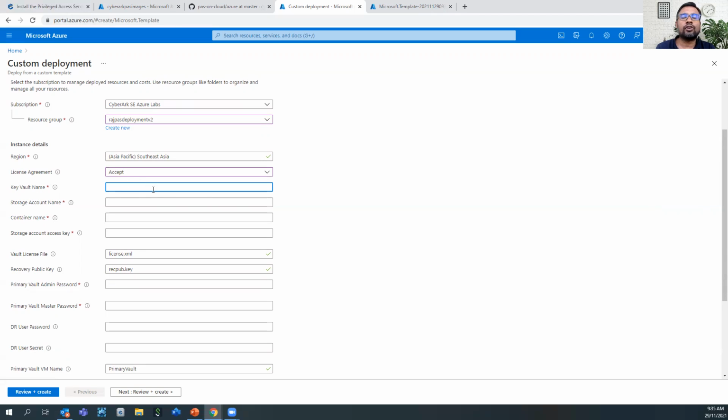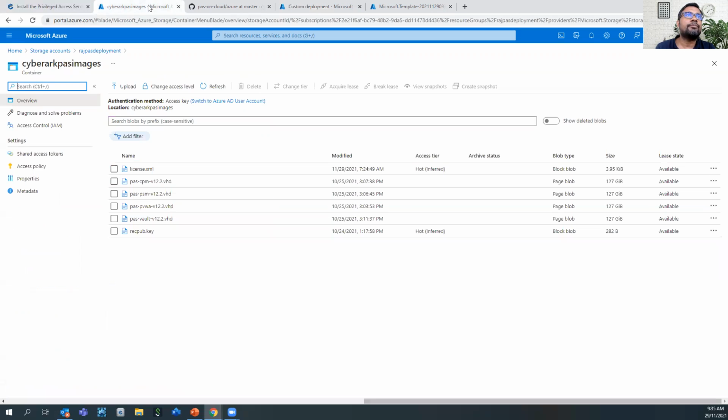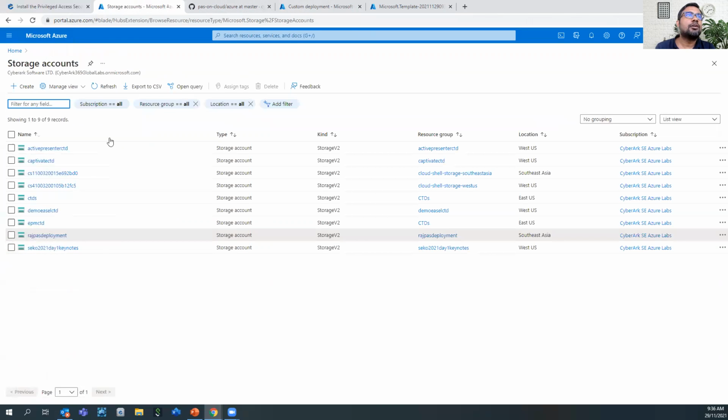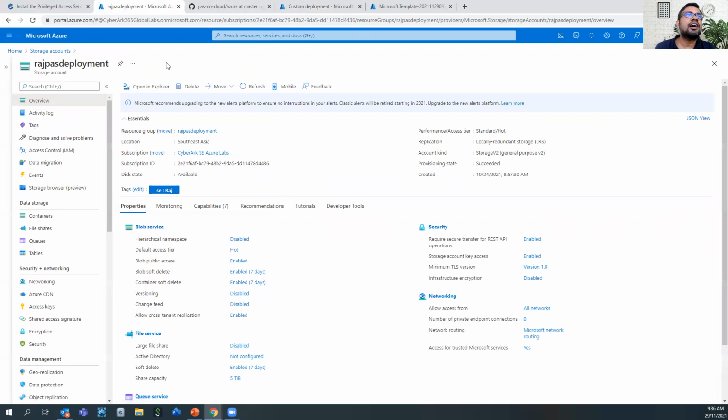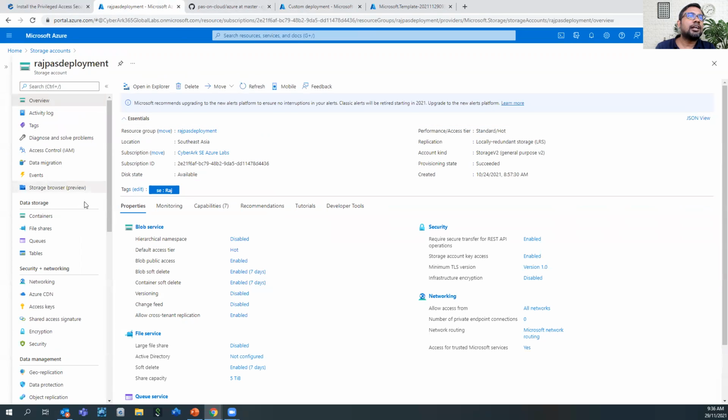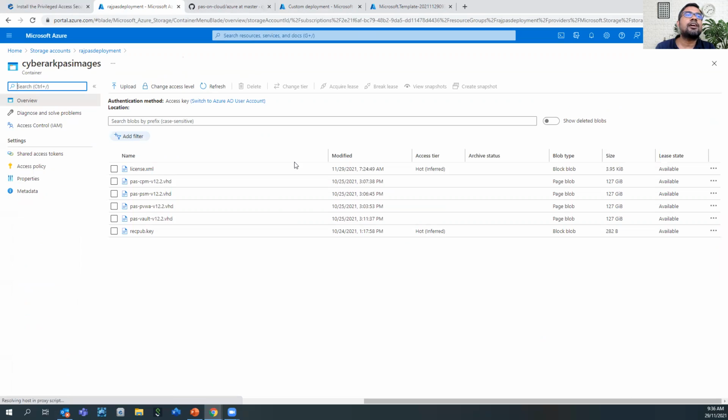So this is the key vault. For the key vault, you can name it whatever you want. Again, this is referring to the Azure key vault. Here I'm naming it Raj deployment key vault. As a next step, it is asking me to fill in the storage account name. Let me go to the storage account. My storage account is Raj PaaS Deployment. And the container name is CyberArk PaaS Images.